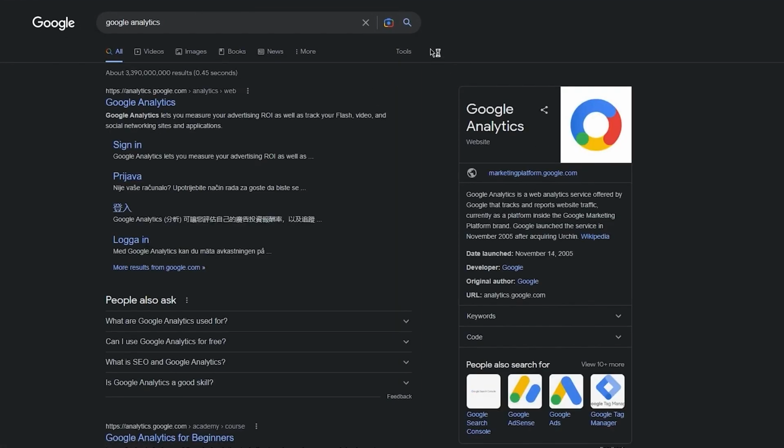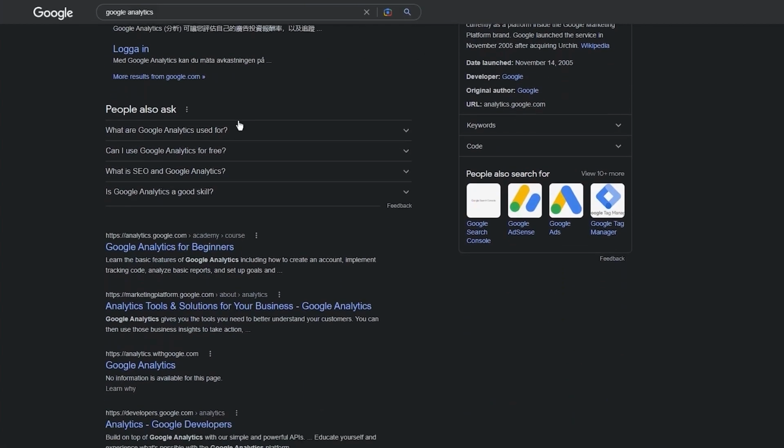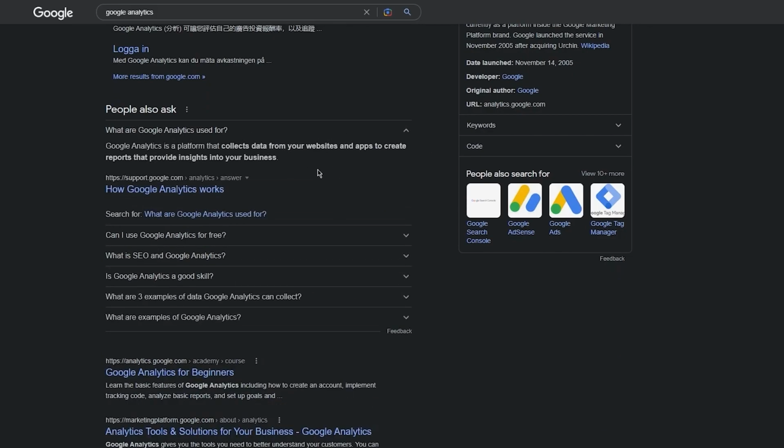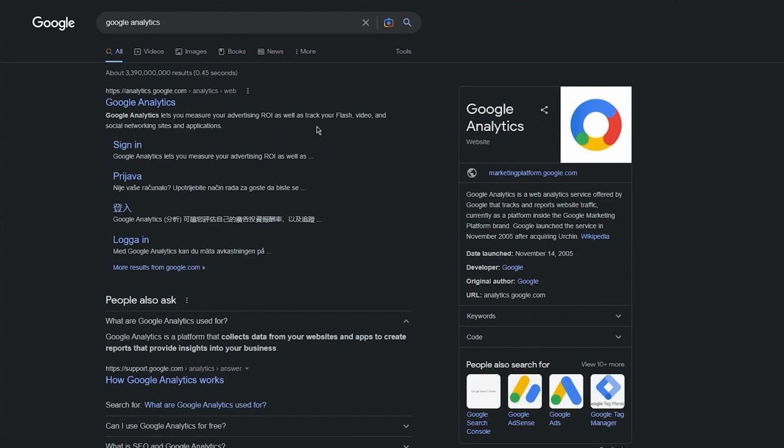Now, when we write Google Analytics, we will land here where it says Google Analytics is a web analysis service offered by Google that tracks and reports website traffic. And that's basically what we're going to do. Even if you see over here, what is Google Analytics used for? Google Analytics is a platform that collects data from your websites and apps to create reports that provide insights into your business. So that is definitely what we're going to be doing.